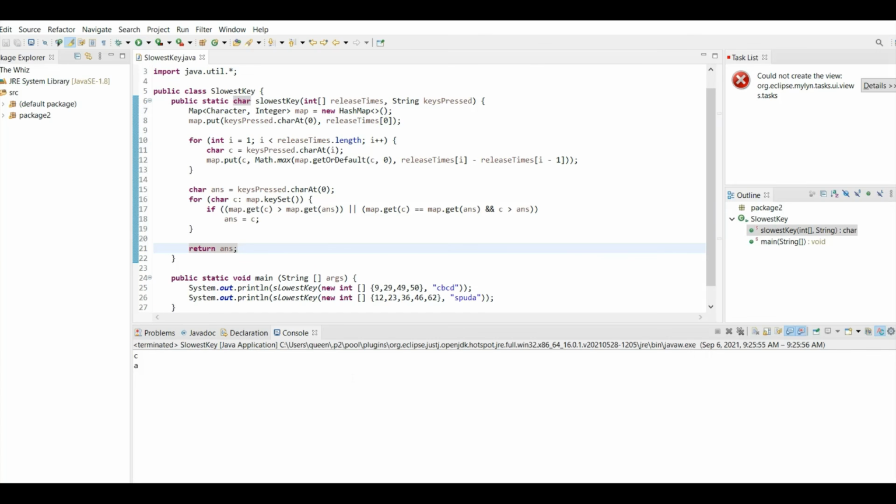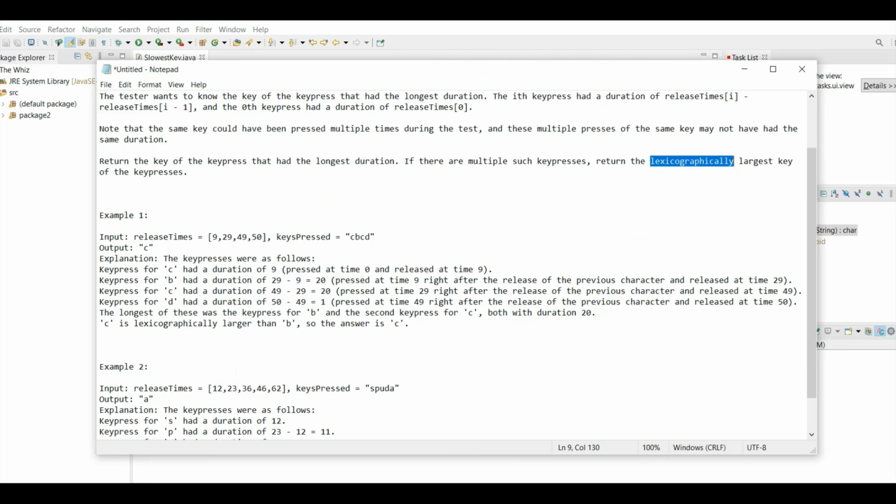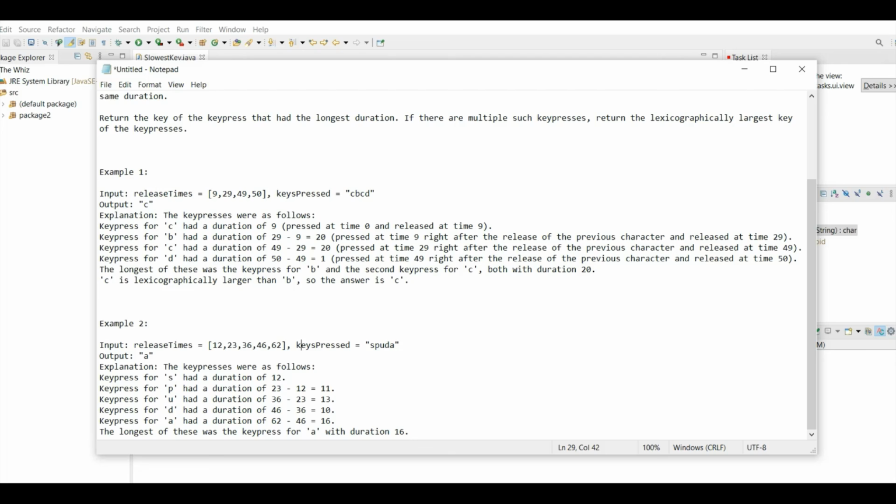So now if we run this, as you can see, we get CA, which is the answer on the notepad. I hope this video was helpful, and see you in the next video.